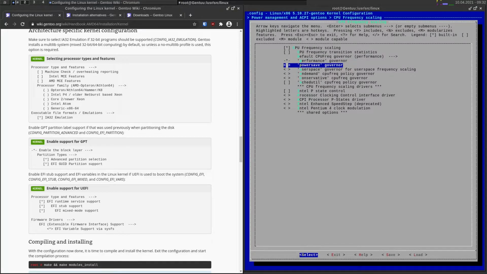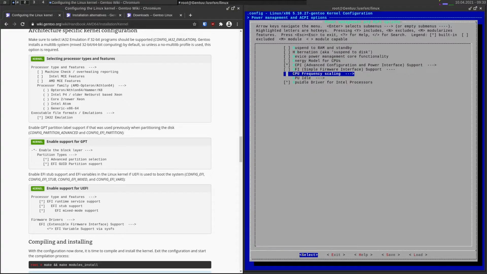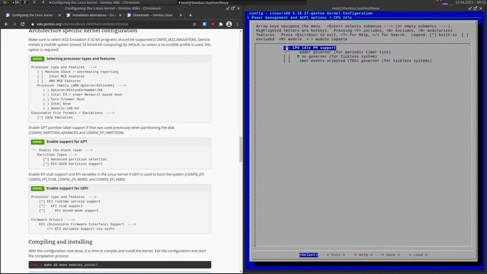I have basically not set anything else here, so I have disabled everything else from the kernel. So it's only performance for me. You might want to use power save if you're running a laptop or something. And I have enabled this thing as well because I'm running Intel. And I have disabled those two things at the bottom.